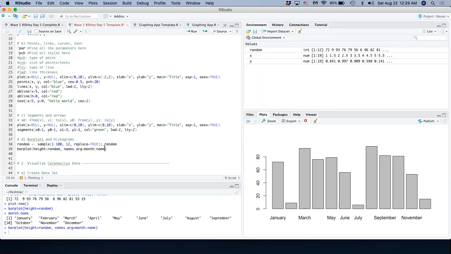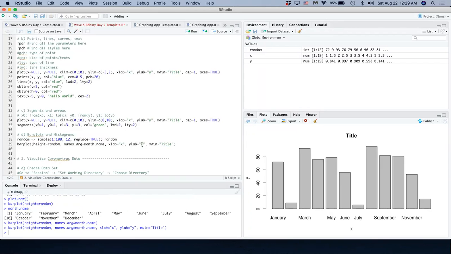And similar to how we were specifying parameters before, with a plot we can specify labels. X label equals X. Y label equals Y. And we can specify a title, and then we can also specify the colors of the bars. Color, we make it blue.